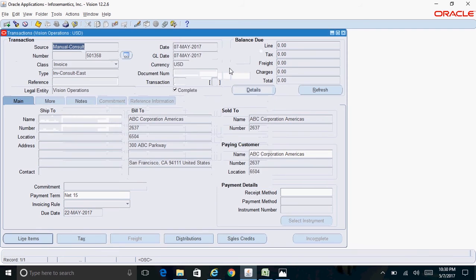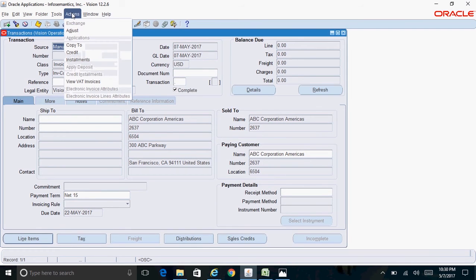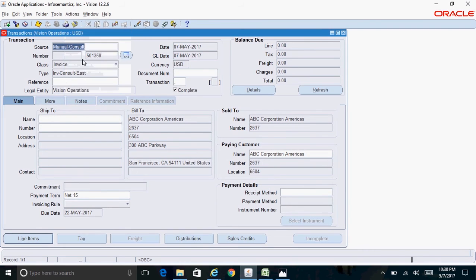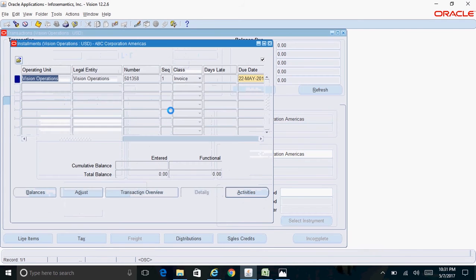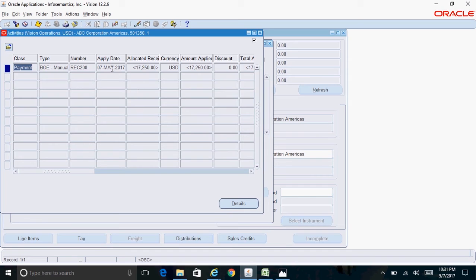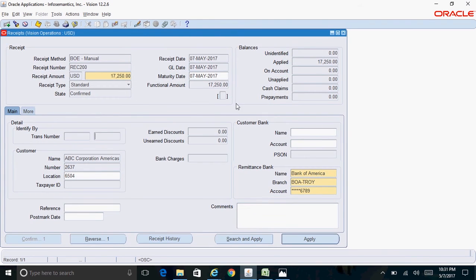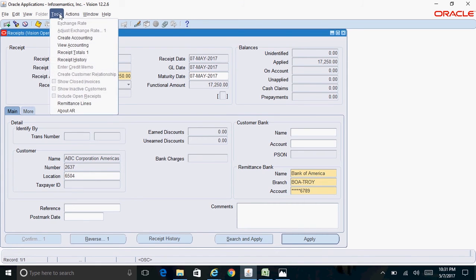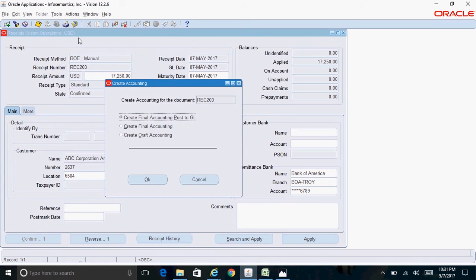If you want to go to the receipt, click on actions, installments, click on activities. See, this is the receipt which we have entered against this particular transaction. Click on details, which will take you to the receipt screen. This is the receipt which we have entered, and if you want to do an accounting for this particular receipt, you can just click on tools, create accounting.